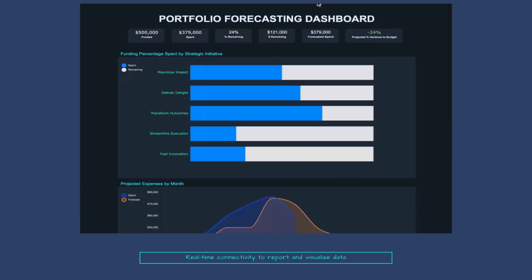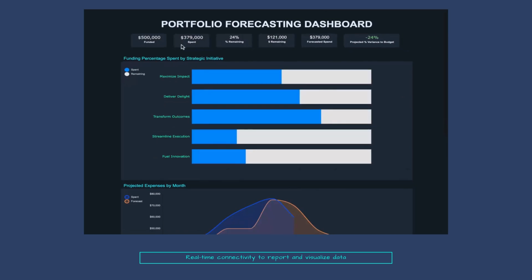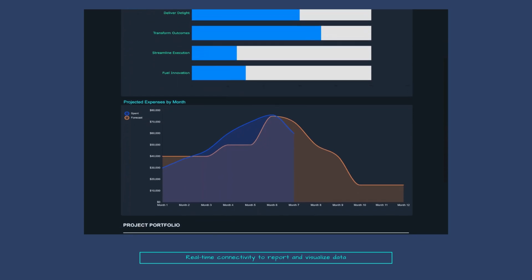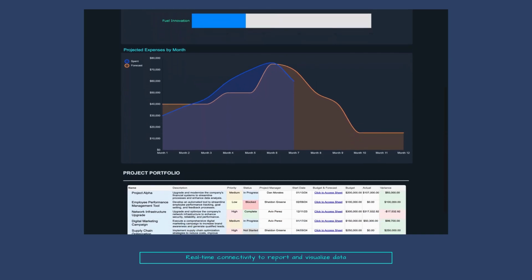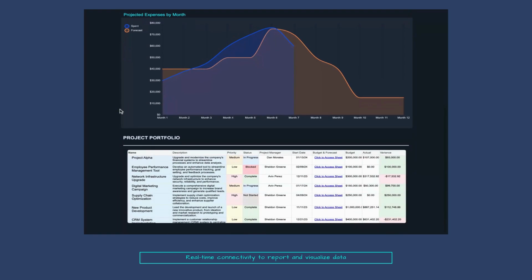Here's an example of what a portfolio forecasting dashboard can look like. In this example, we're aggregating some really high-level KPIs. We have graphs showing funding percentage spent by strategic initiative, projected expenses by month, topped off with a view at the bottom to see the details of every project in the pipeline, and a link to navigate down into those projects even further. And this is just an example.